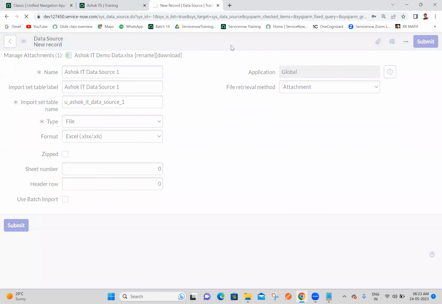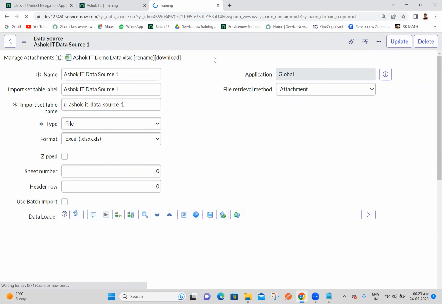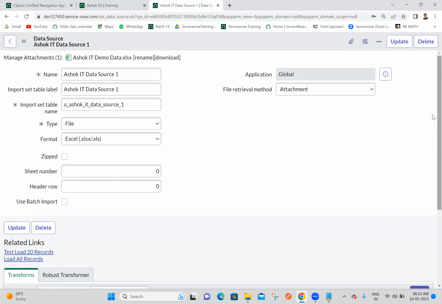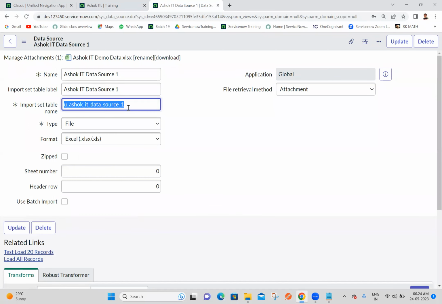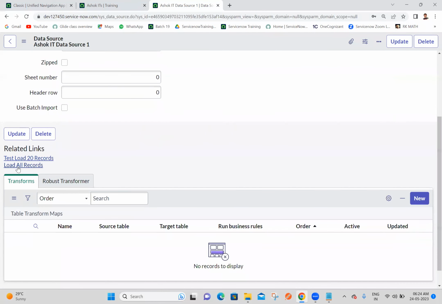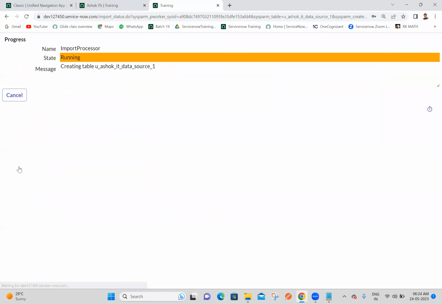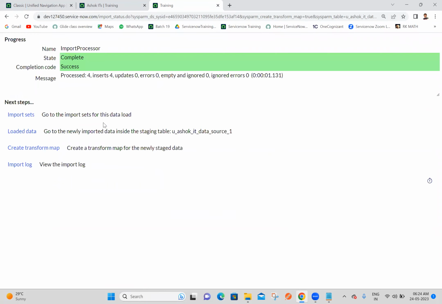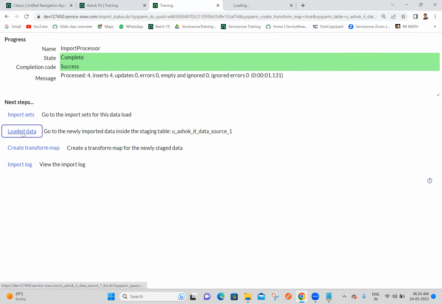Now I'm saving this data source. Now I'm loading all the records from this Ashok IT demo Excel sheet to the staging table. This is our staging table. You can load all the records. Yes, I'm clicking on load all records. We have 4 records in that Excel sheet. Those records are loading. Yes, you can see process 4 records. You can go to the loaded data. You can see 4 records are loaded.